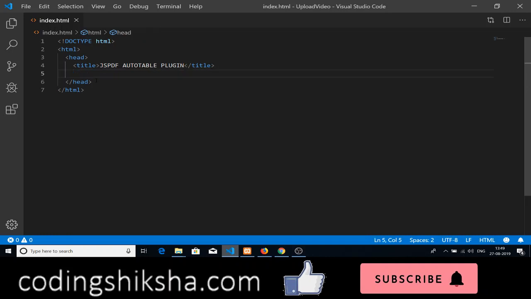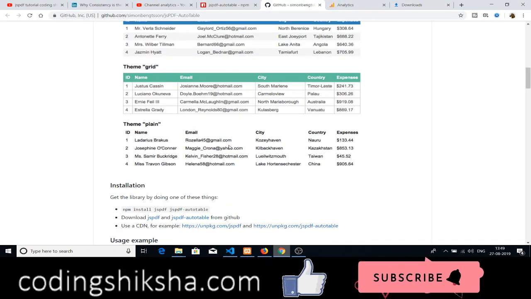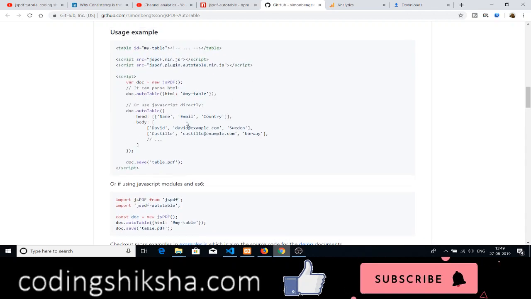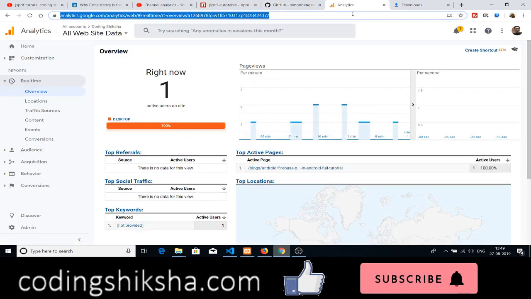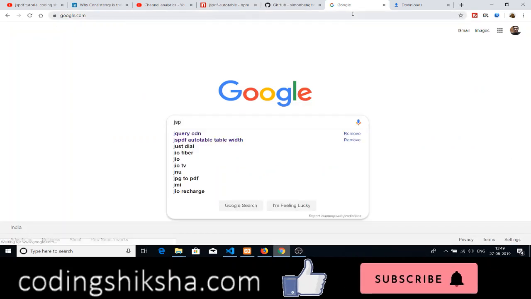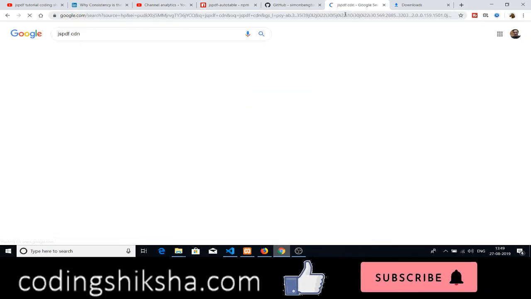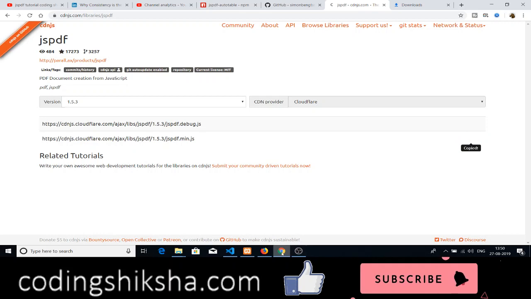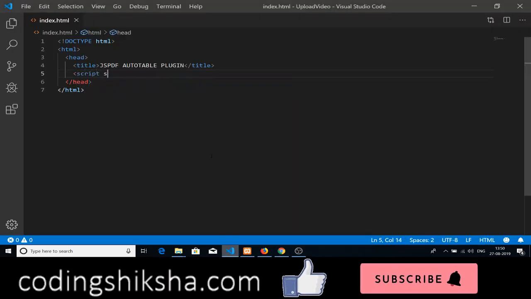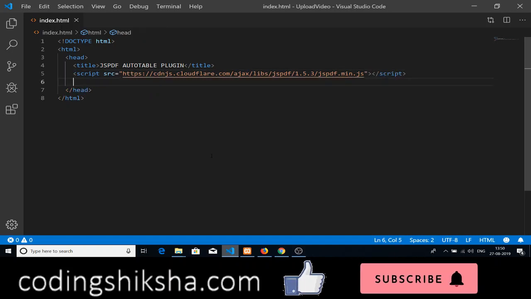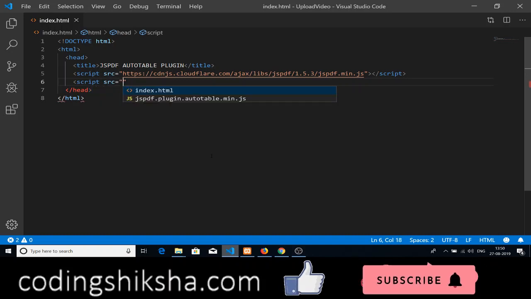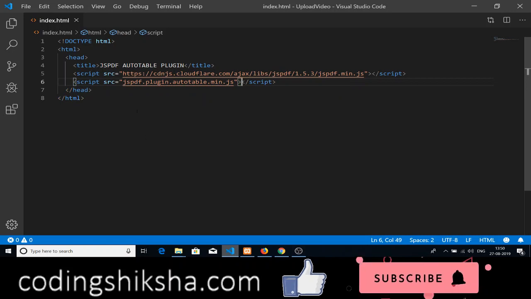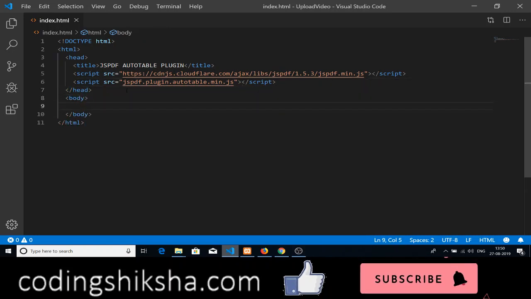After this you need to include, you can see that the instructions are there. First of all you need to include this jspdf.min.js file. We can just take the CDN of it. Go to Google and type here jspdf CDN, content delivery network. Lots of CDNs will be there. Just copy this script source and paste this CDN. After including jsPDF, we can include the jsPDF AutoTable library. So this is the library. That's it. Now open the body tag.